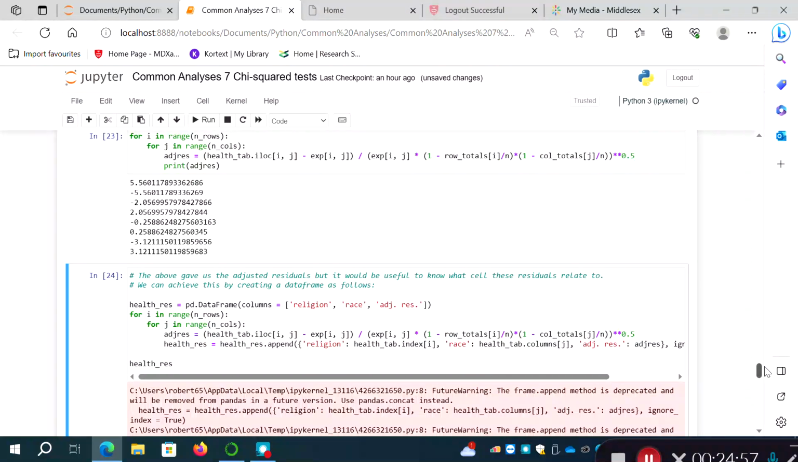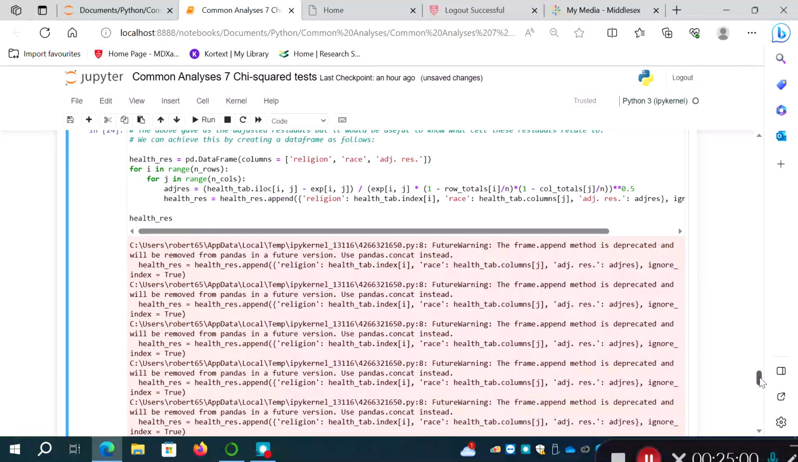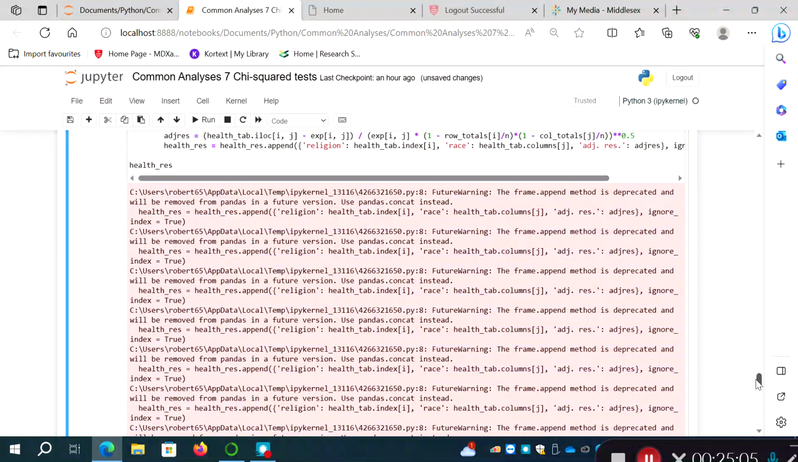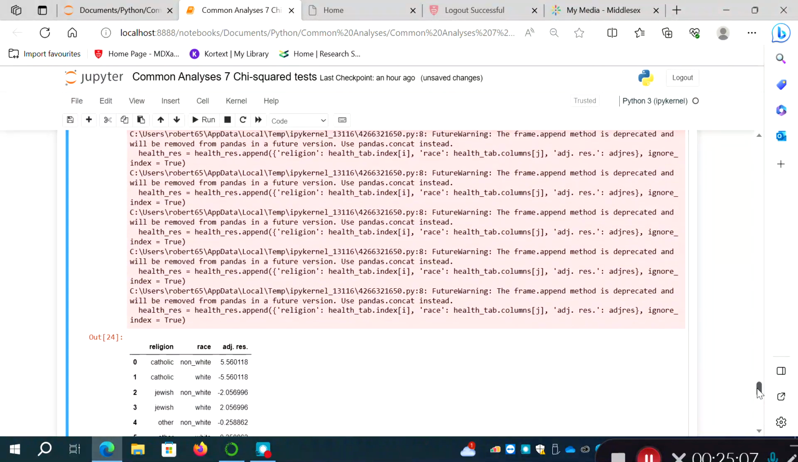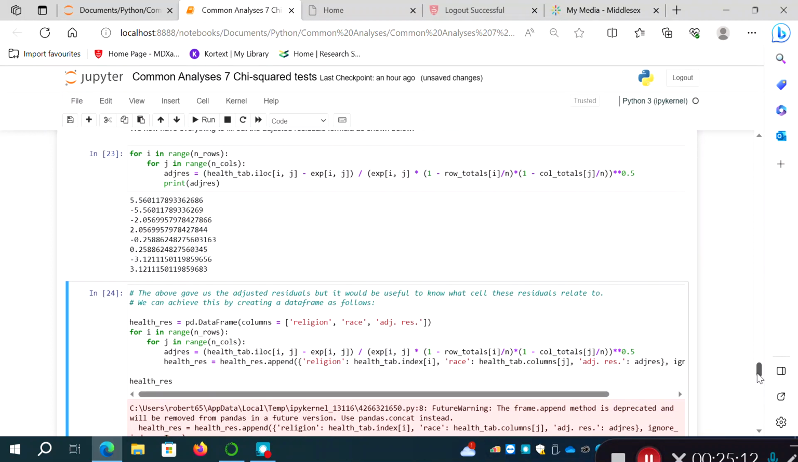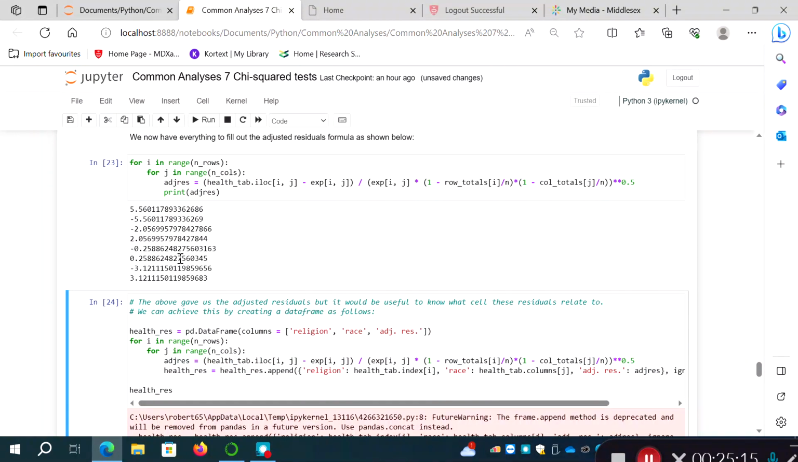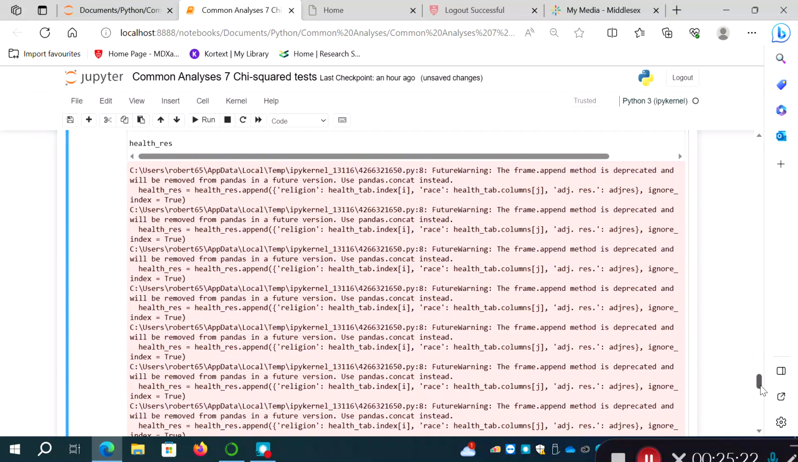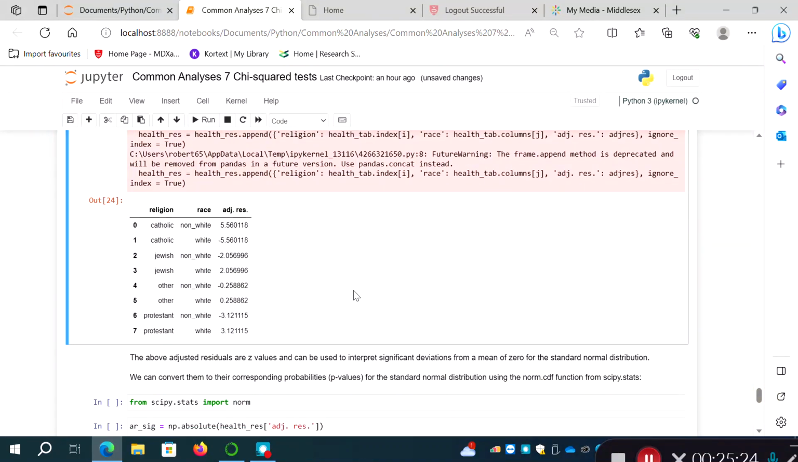Okay, so it doesn't like what I've done because it's kicked up a load of warnings saying certain aspects of concat and append are deprecated in future versions, but it has worked. So what you can see now is where above we had this list of 8 adjusted residuals, and we was like, okay, so maybe that's non-white and Catholic, maybe that's that type of thing. We can see which ones they relate to here in this table. So we can see, yeah, 5.56 adjusted residual of non-white and Catholic.